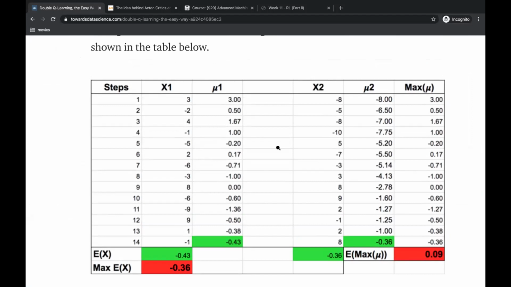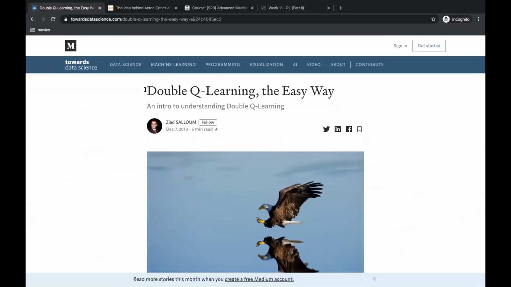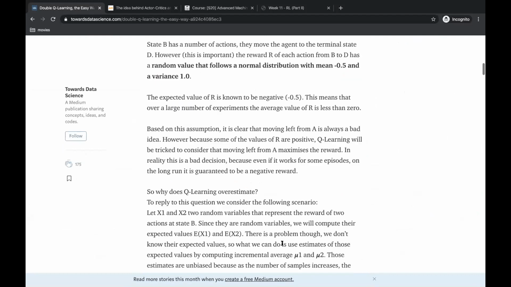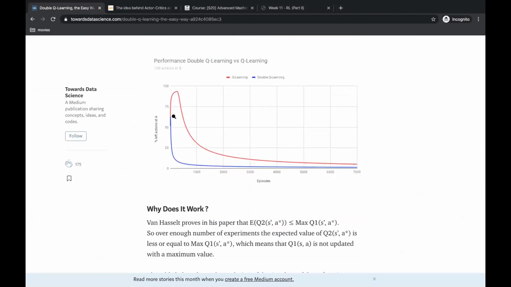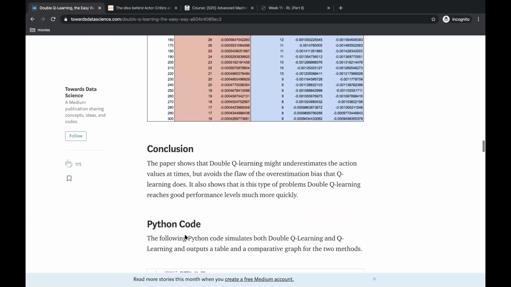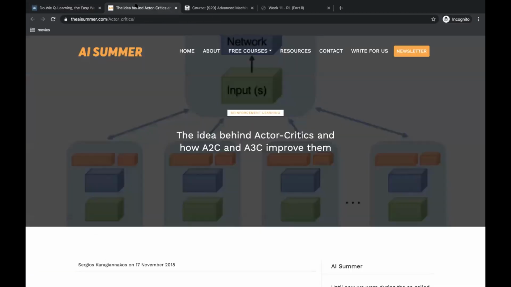So just quickly, this is the problem. The problem is overestimation. And how do we solve it? We solve it by using double Q-learning. I will share this link with you. It's very simple, very easy to understand, and it explains it pretty well. But we have to go to something a bit more interesting, which is actor-critic models.